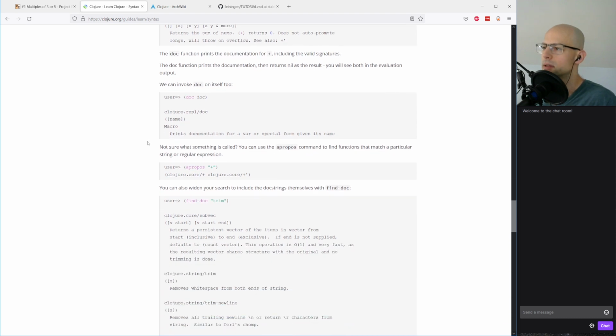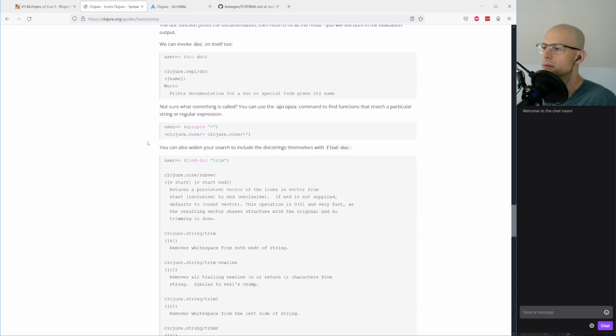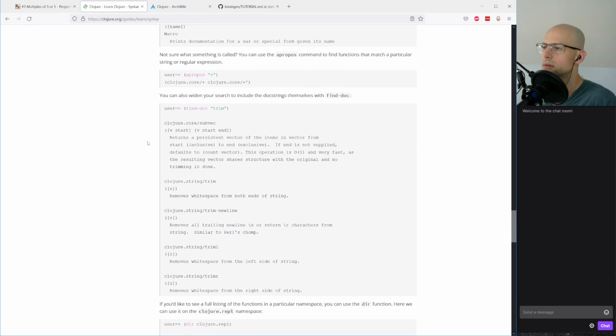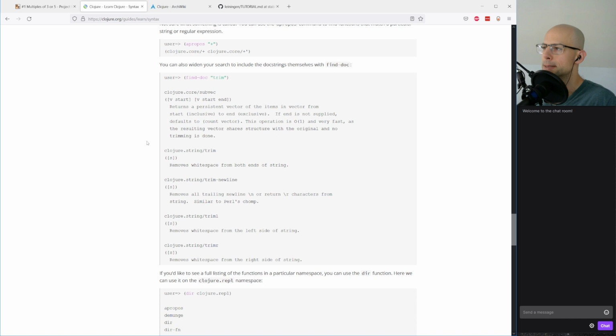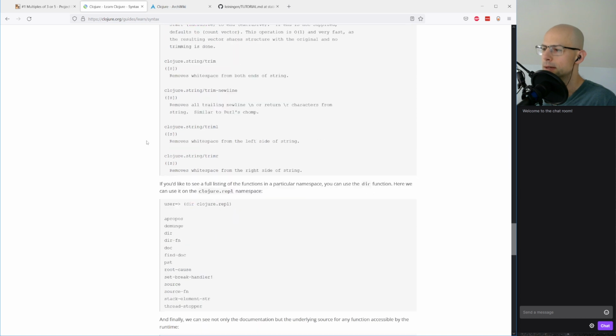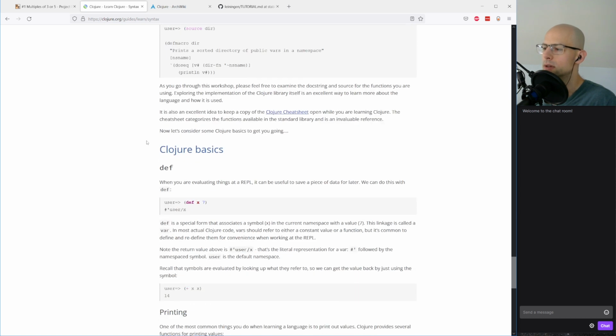Can invoke doc on itself. Can also widen your search to include the doc strings. Okay. Very good, very good.